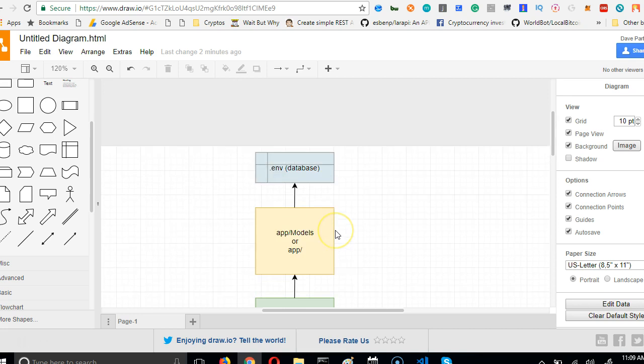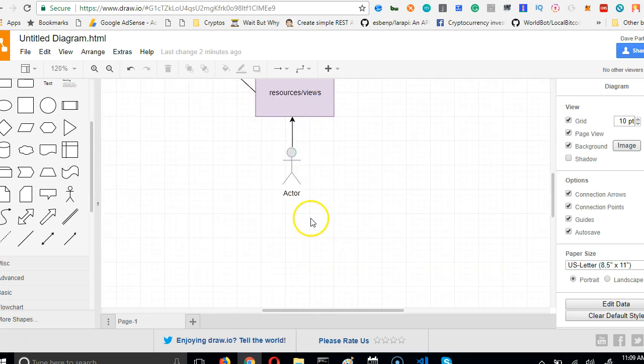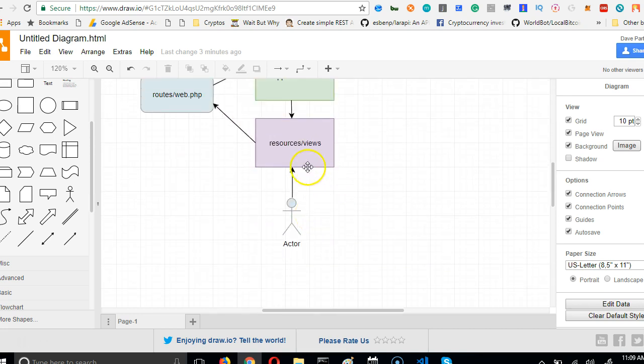All right. So I'm going to try and explain it here. In case this is the first time you're coding Laravel, the first thing is look at you, the actor. You open your browser and visit a Laravel website. What you see is in the resources views folder.